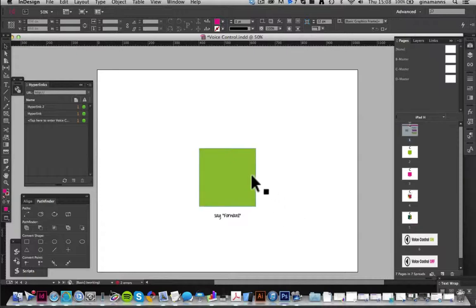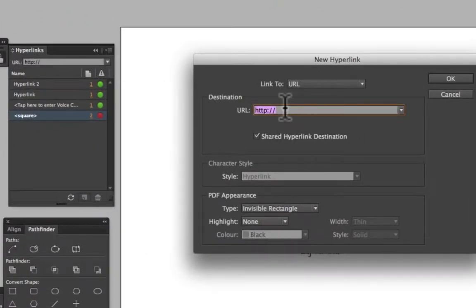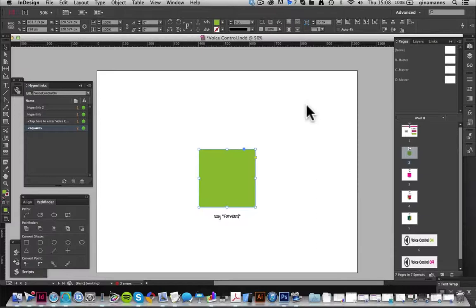So to do that, you just have to create a hotspot anywhere on this page. I'm just going to select this box and create a hotspot for this. It doesn't matter because you don't need to tap anywhere. It just knows that when you open up this slide, if you say forward, it will move to the next slide. So we'll create a new hyperlink, and we're just going to name this voice control on, and that's with a capital V, a capital C and a capital O, and press OK.